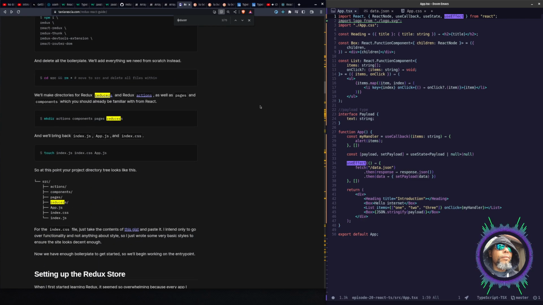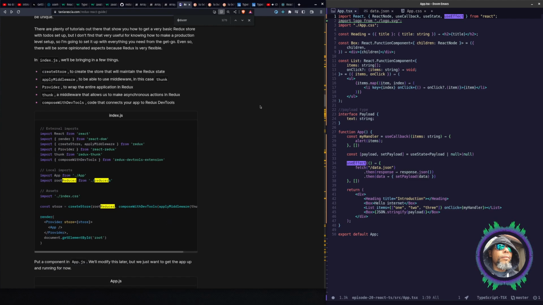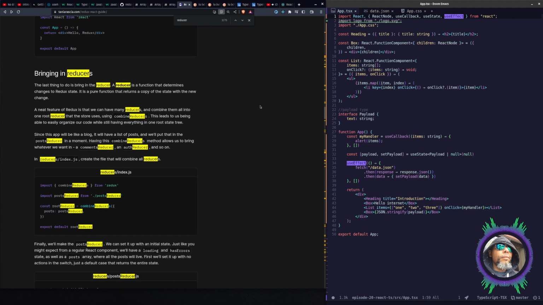We'll make directories for Redux reducers and Redux actions, as well as pages and components, which you should already be familiar with from React. Reducers, setting up the Redux store, with reducer from reducers. Bringing in reducers.